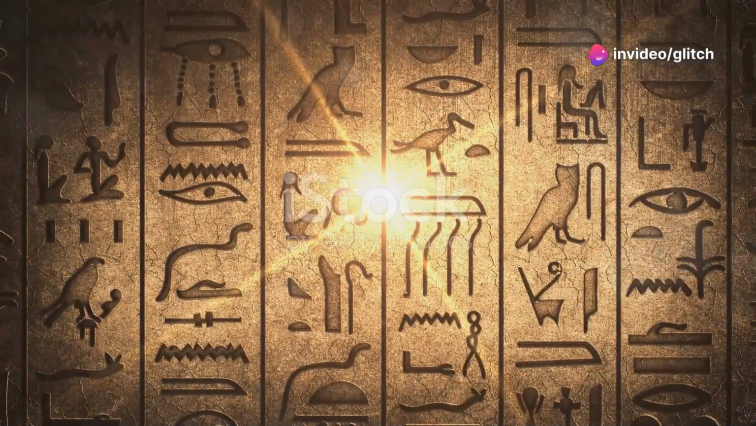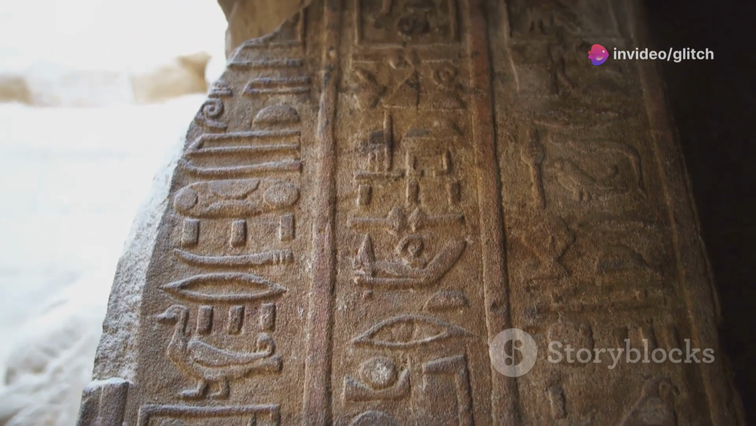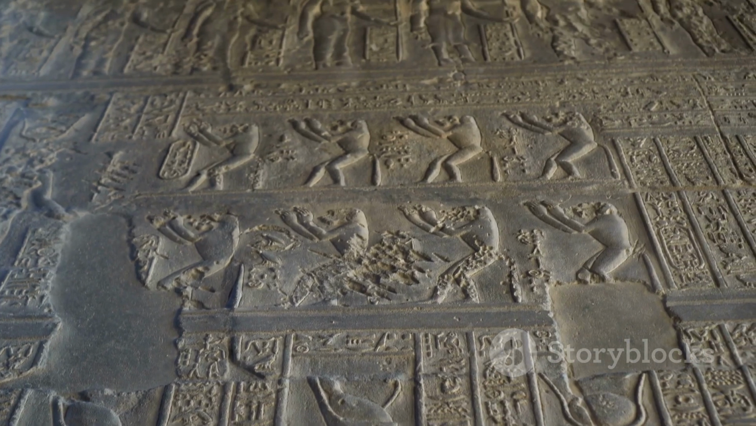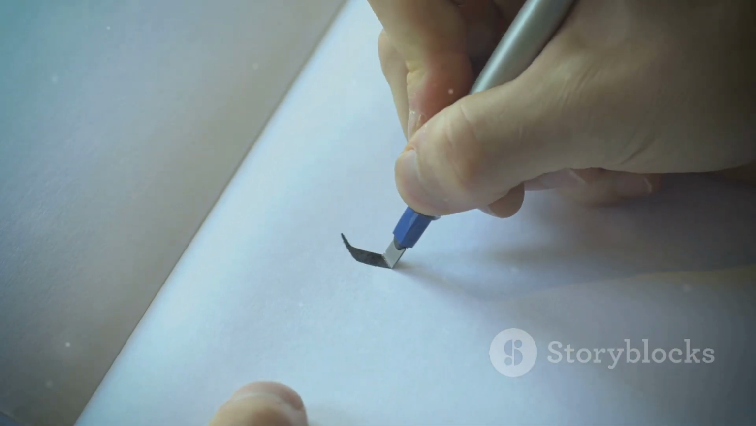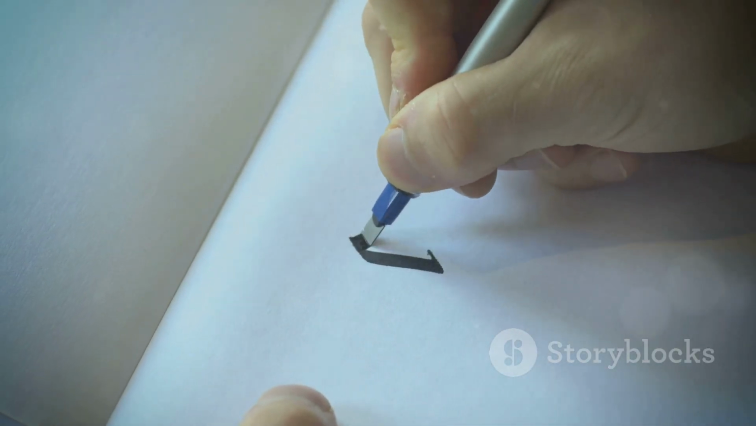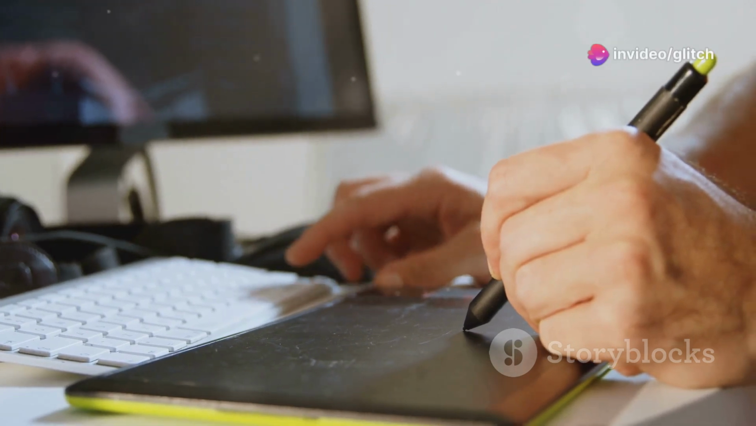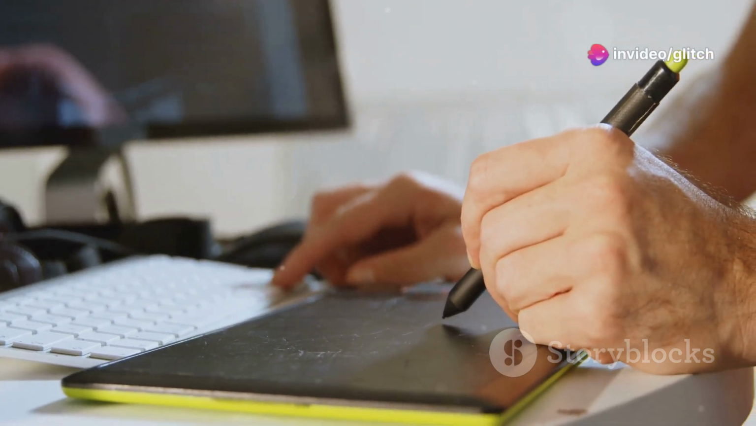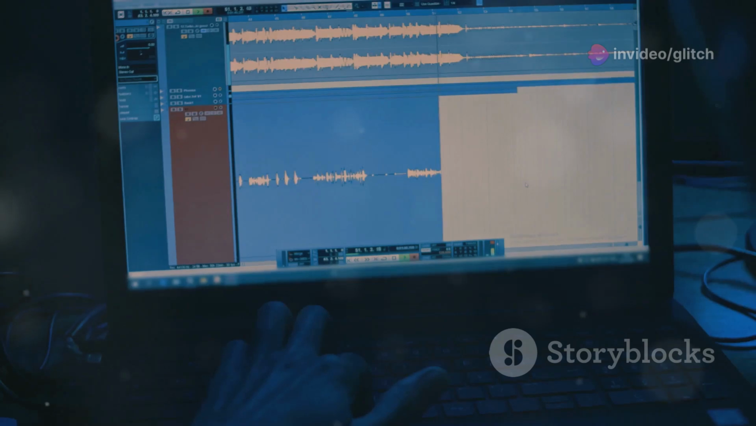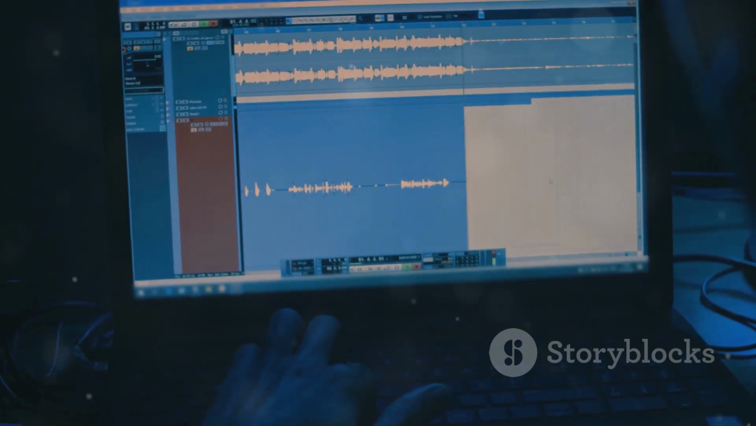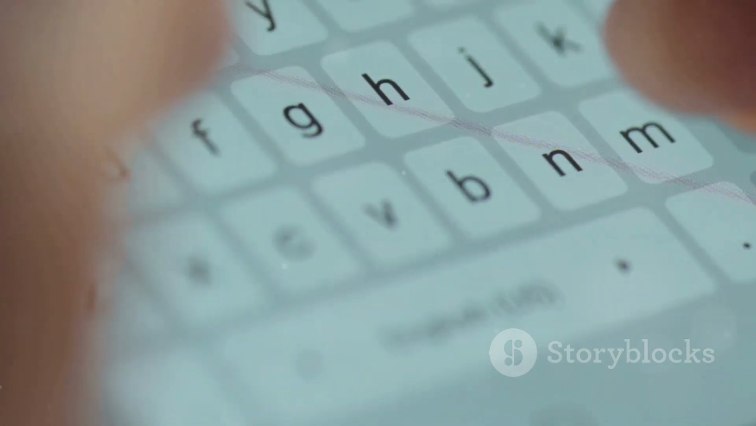Now that we have our script, it's time to bring it to life with a voiceover. We're going to use Clipchamp for this. It's a free online video editor with a built-in text-to-speech feature. Head over to clipchamp.com and create an account if you haven't already. Once you're in Clipchamp, start a new project. Look for the text-to-speech option under the Audio tab. Copy and paste your script into the text box.